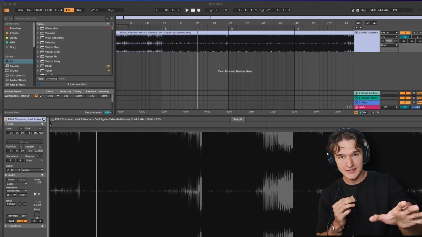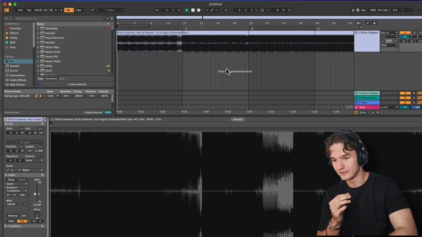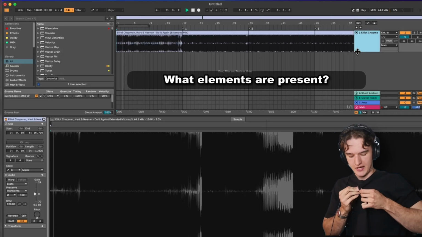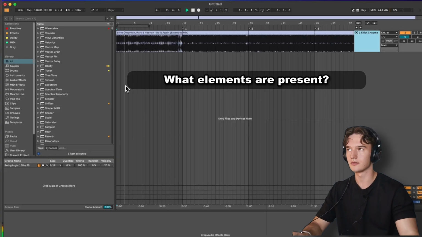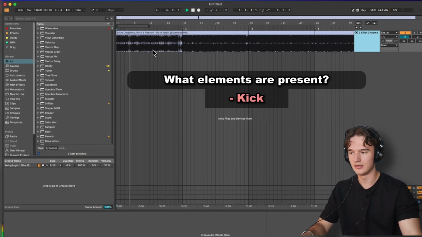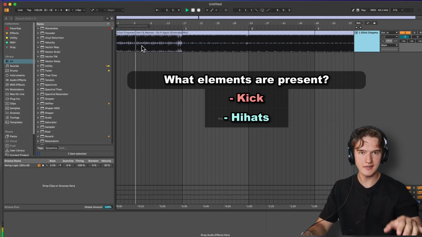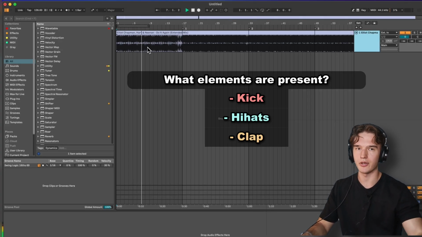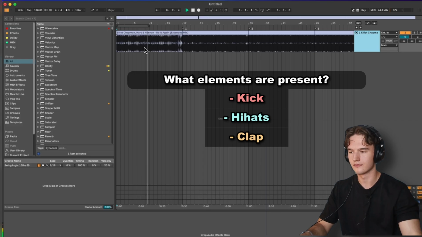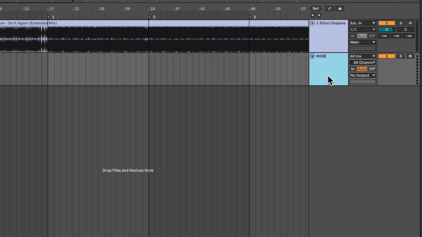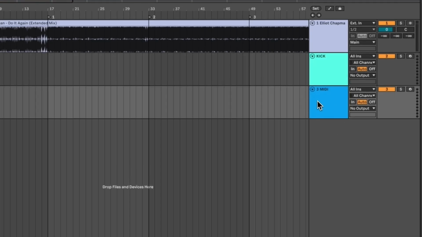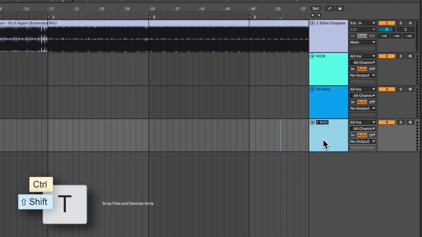Good stuff. Now, the next step is to just listen to it and take notice of what elements are actually present in here. So right now I can hear some drums going on. There's the kick. There's some hi-hats and a clap going on. So we can now create some empty MIDI clips to represent each of those elements. So I'm gonna make a kick, one for the hi-hats and one for the clap.